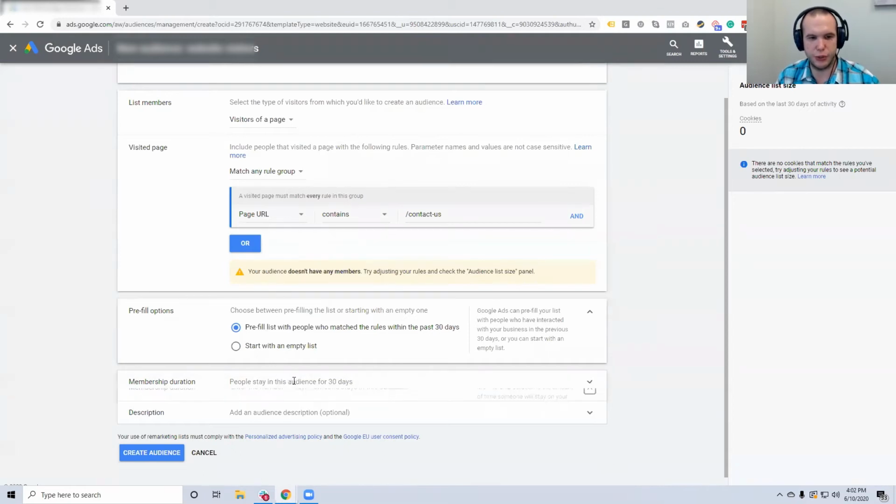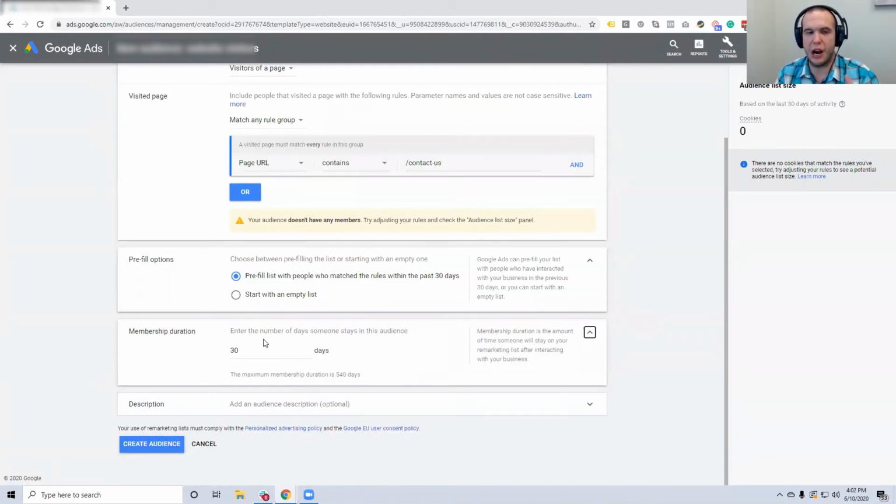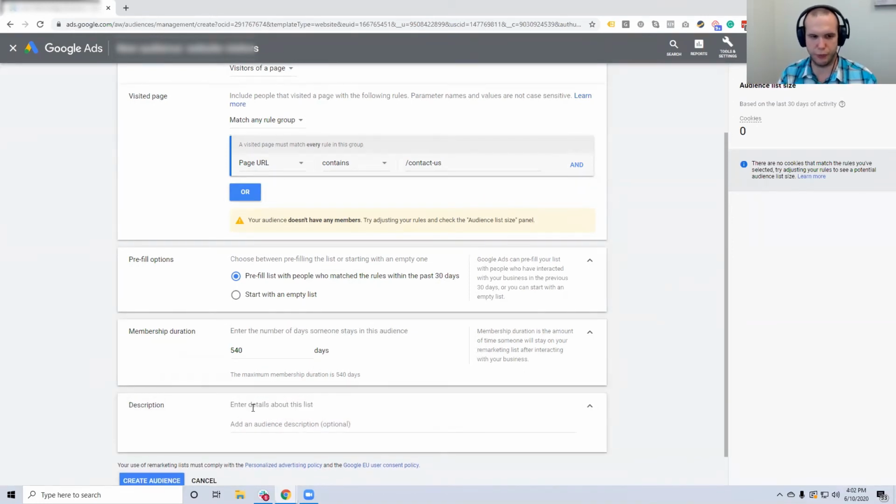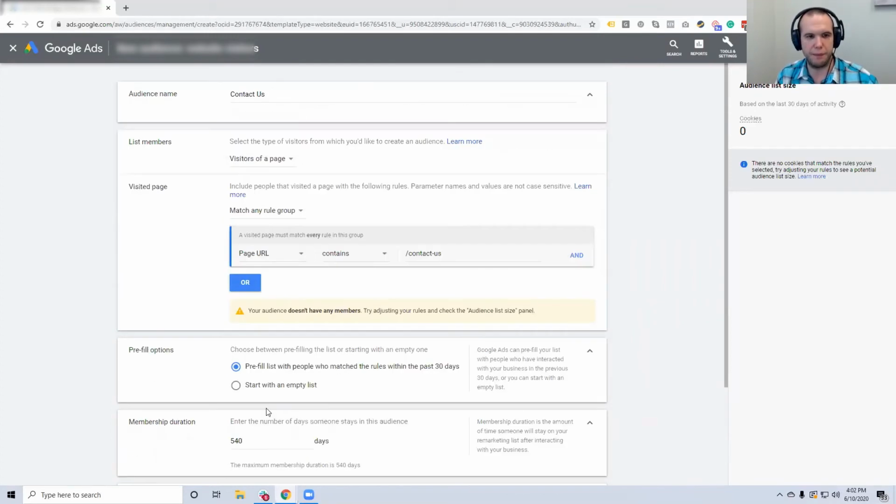And then you can choose the membership duration. So how long do they stay in this list? And you can go up to 540 days, which means that if anybody visited the contact us page, they'll stay in that list for 540 days and then expire. And then you can give yourself a little description to remind yourself what this is, like people that visited my contact page, whatever it may be. But that's how you create one of these remarketing audiences.